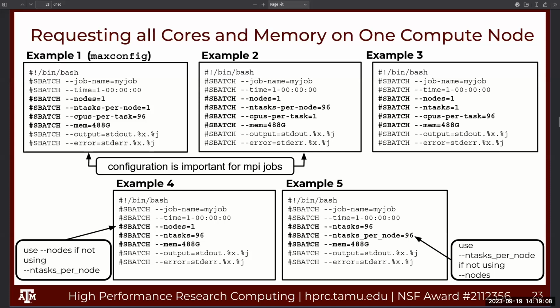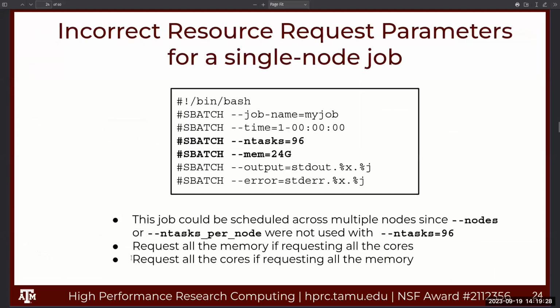And here's an example of you either use number of nodes or you use ntasks per node. In this case, this is for a single node job. So either specify nodes or specify that you're running all 96 tasks on one node.